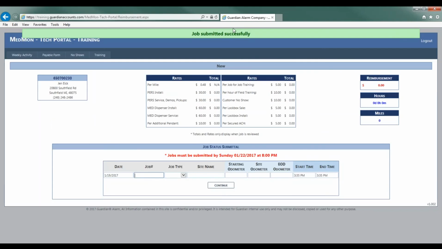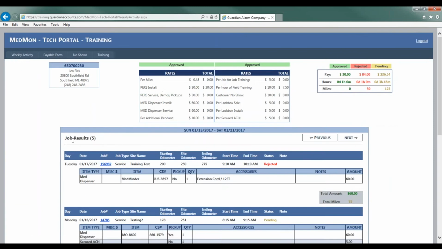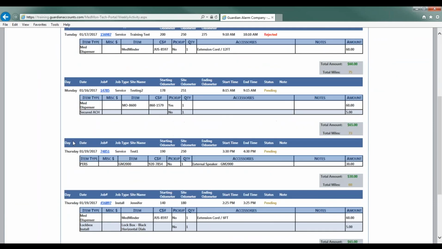Submit job for approval. Job submitted successfully should appear at the top. Again, you can go back to your weekly activity, go to the date of submission, and see that service job listed, the amount of money that I get paid for that job. The information loaded in here is test data, just as a reminder, and the miles that I have accrued through that job.